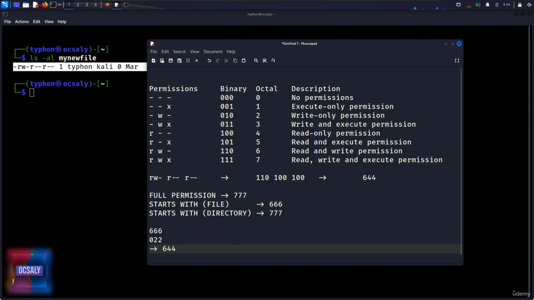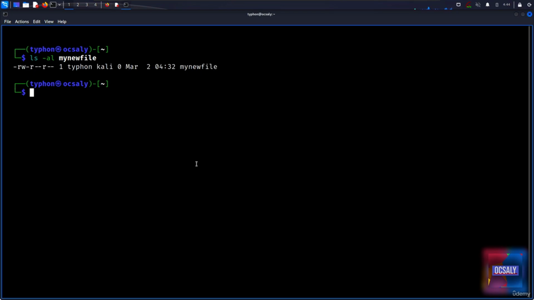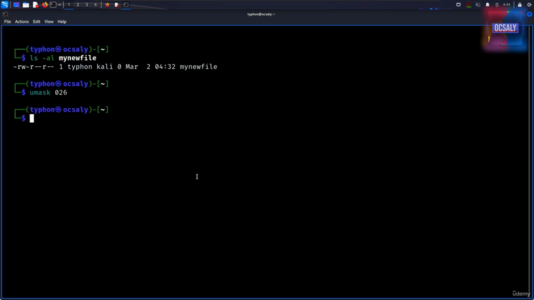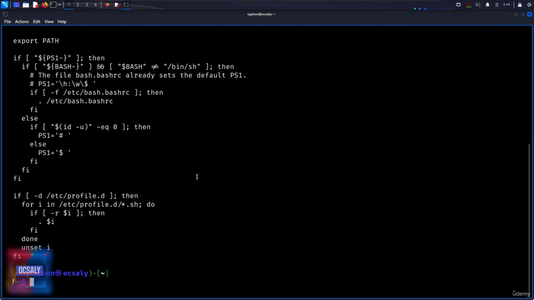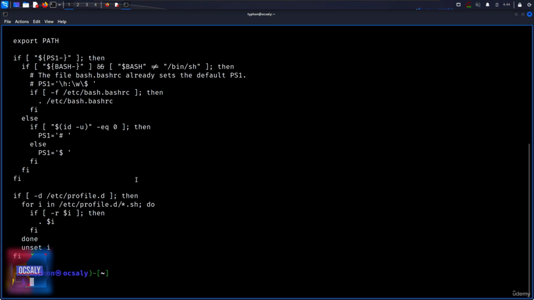And here, as you can see, 644. And we can also do, for example, let's change our umask. For example, umask 026. And here, the umask value is normally set in the /etc/profile. Let me cat /etc/profile and read it here. As you can see, the umask value is usually set in the /etc/profile startup file.